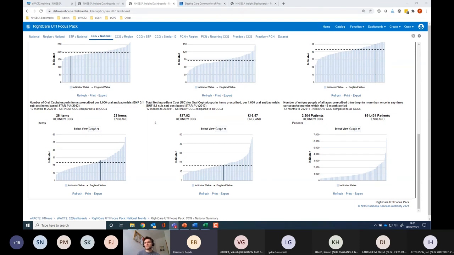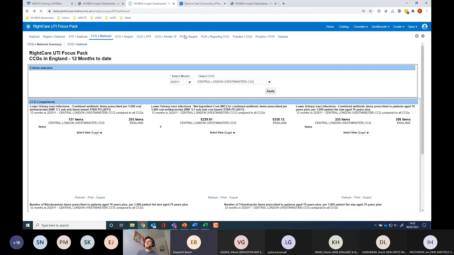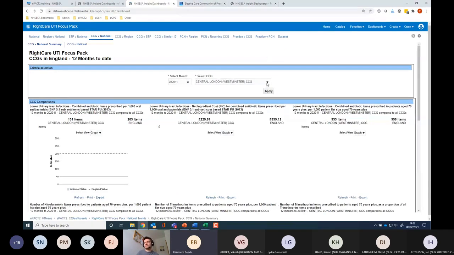I'm sure those CCGs on the right-hand side with very high use of cephalosporin have either got an awful lot of pyelonephritis, or far more likely, they're probably using cephalosporins in older people to treat lower UTI. Yes, but again, it comes back to your local intelligence and local knowledge about what you know is going on in your patch.